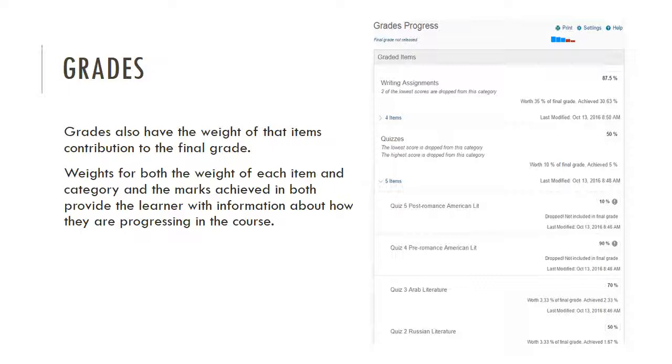So here, if you see, this is that bar graph I was just talking about. If a student's grade is dropped, such as this one with an exclamation mark, that one's not going to appear up here in the grade progress bar graph.